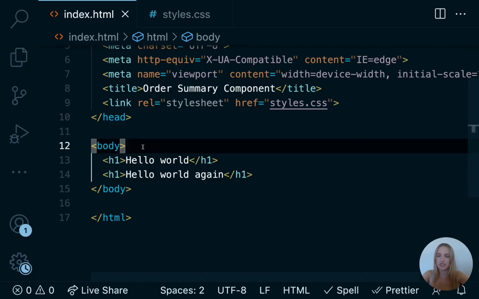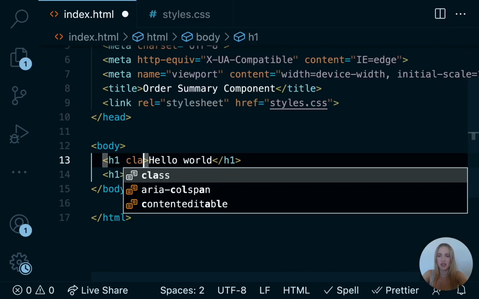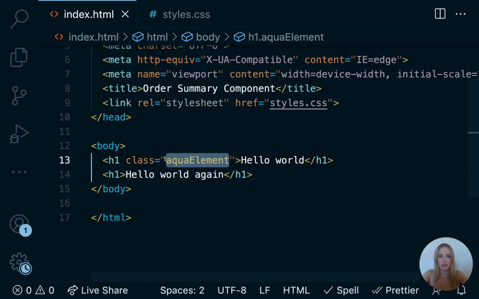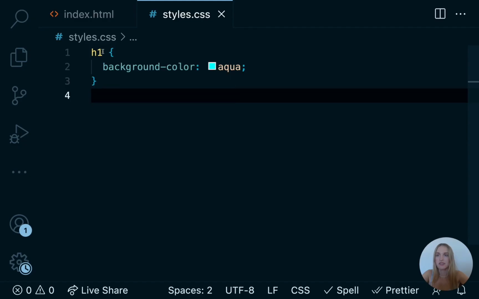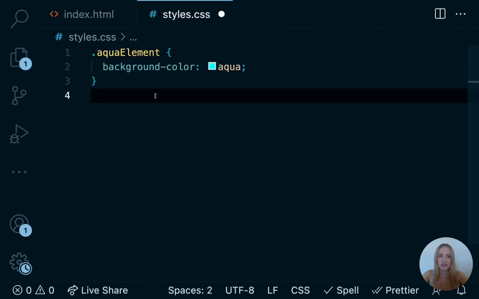Back in our app, inside of our H1 opening tag, we're going to create a space and we're going to say class. And then inside of our quotes, we're going to say aqua element. And we're going to hit save. I'm also going to just copy this. Next, we're going to go back to our CSS. And instead of this H1, we're going to paste in that class name. And we're going to add a little dot right there and hit save.